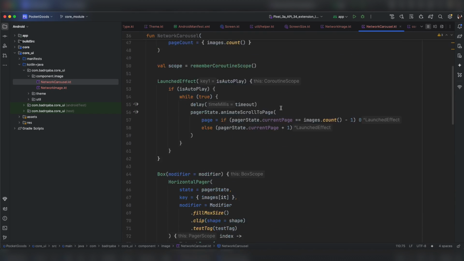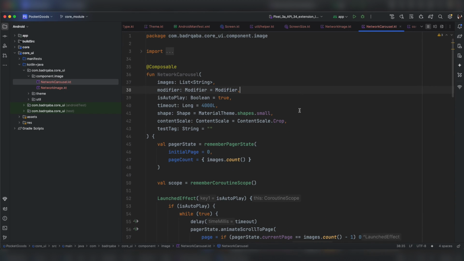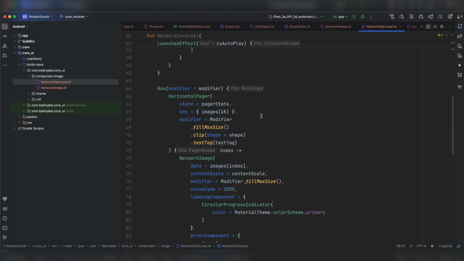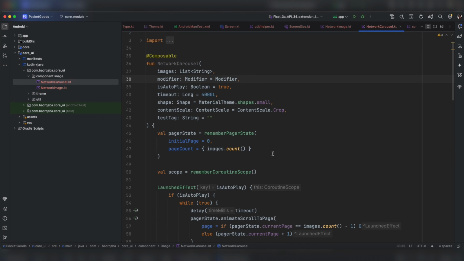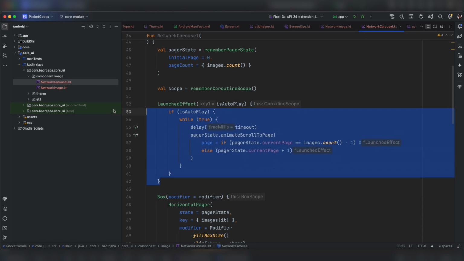So this is basically our pager or our carousel. I think it's pretty straightforward. We are just using the pager from Accompanist, and we have provided an auto scroll, if you will.